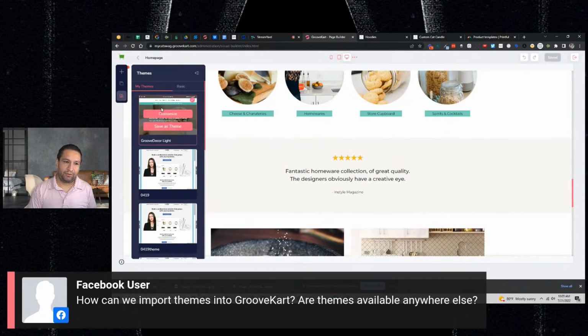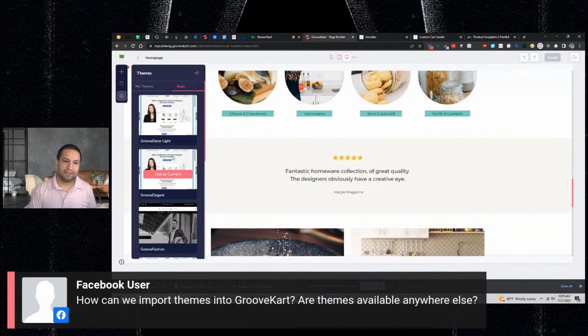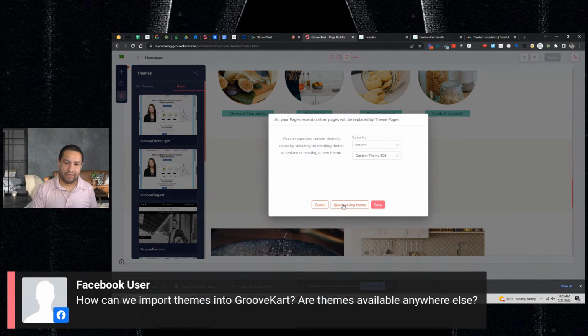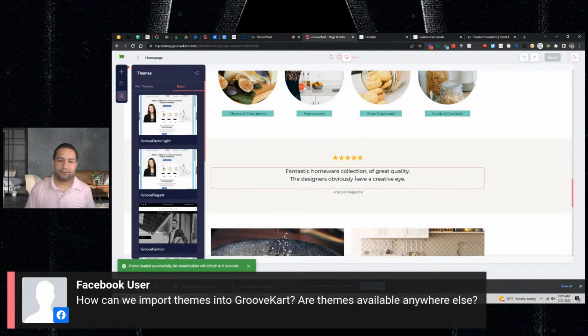You can load these themes here. These are available under themes. If I go to basic, let's say I want to do Groove Elegant. I can hit use as current, and then I ignore saving this one. I didn't make any changes. And then in a few seconds, this will refresh. All right, and this will go to the other theme.